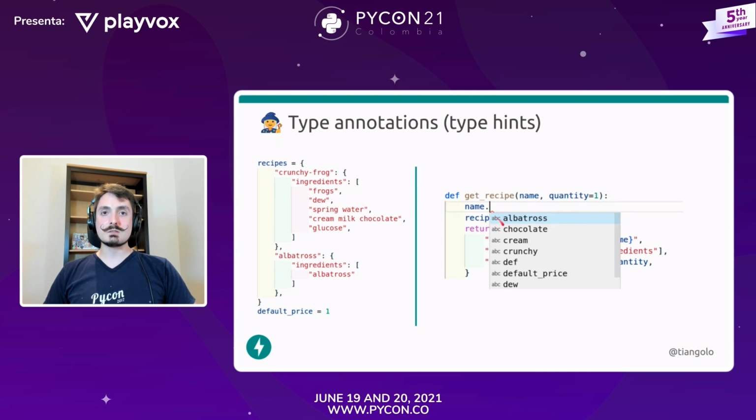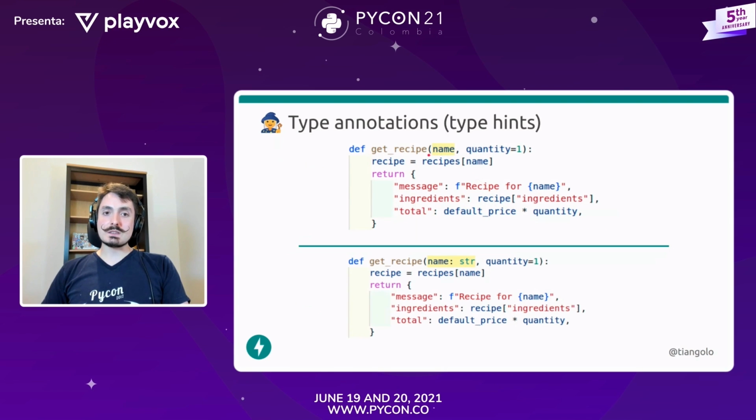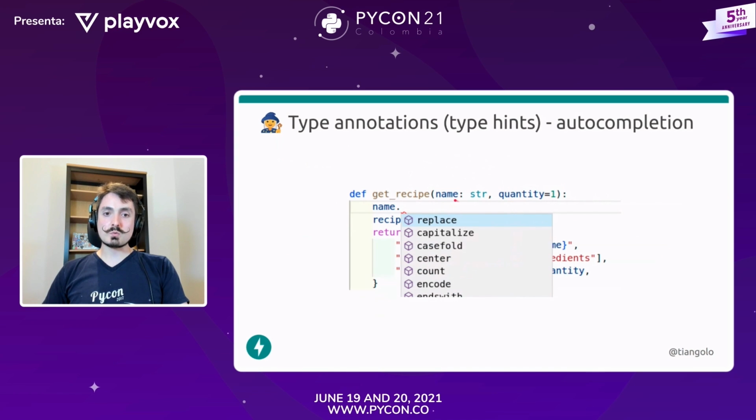We trigger autocompletion, and the editor says, I have no idea what this name is, because you just declared it here as name in the function, so I cannot help you with that. And then we are on our own trying to remember the names of all the possible methods that we can use in a string. But now, if we change this declaration in the function, instead of just name, we say, hey, this name is a string. Now, suddenly, we can go to the code, and because we say this is a string, the editor knows that this variable inside the code is a string. And if we trigger completion, the editor is going to be able to tell us what the available methods are.